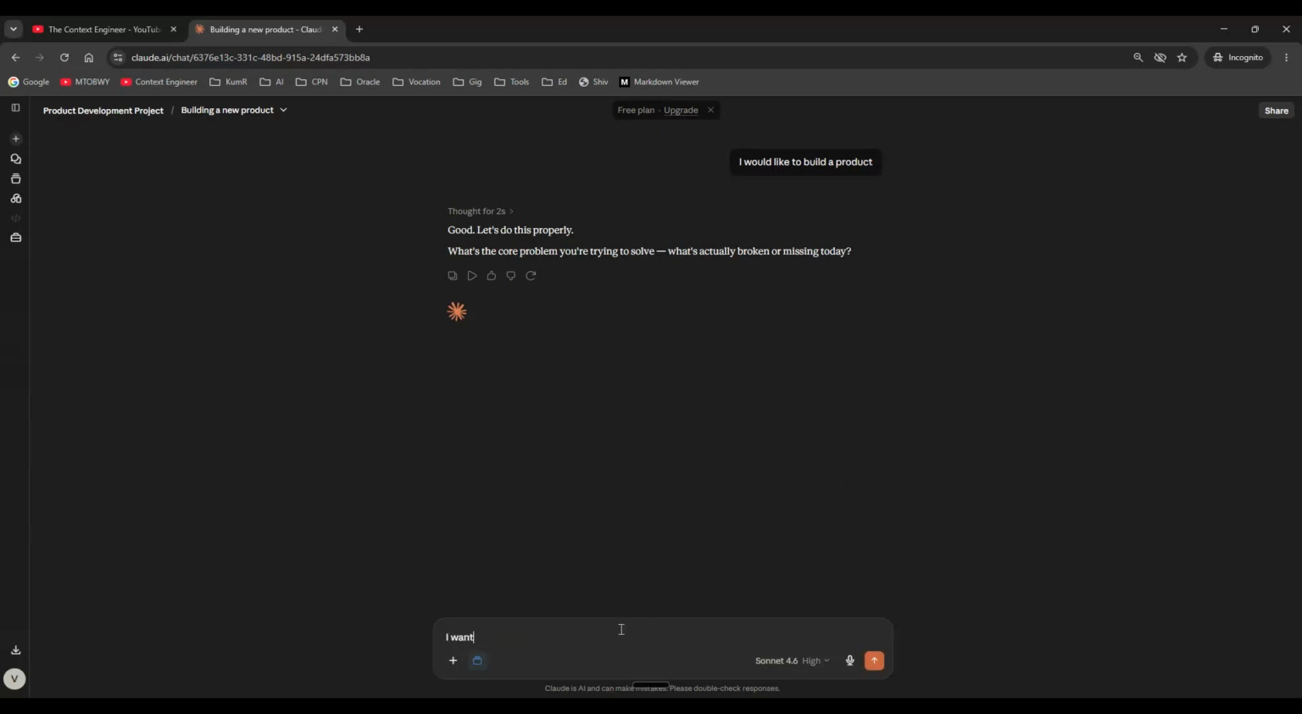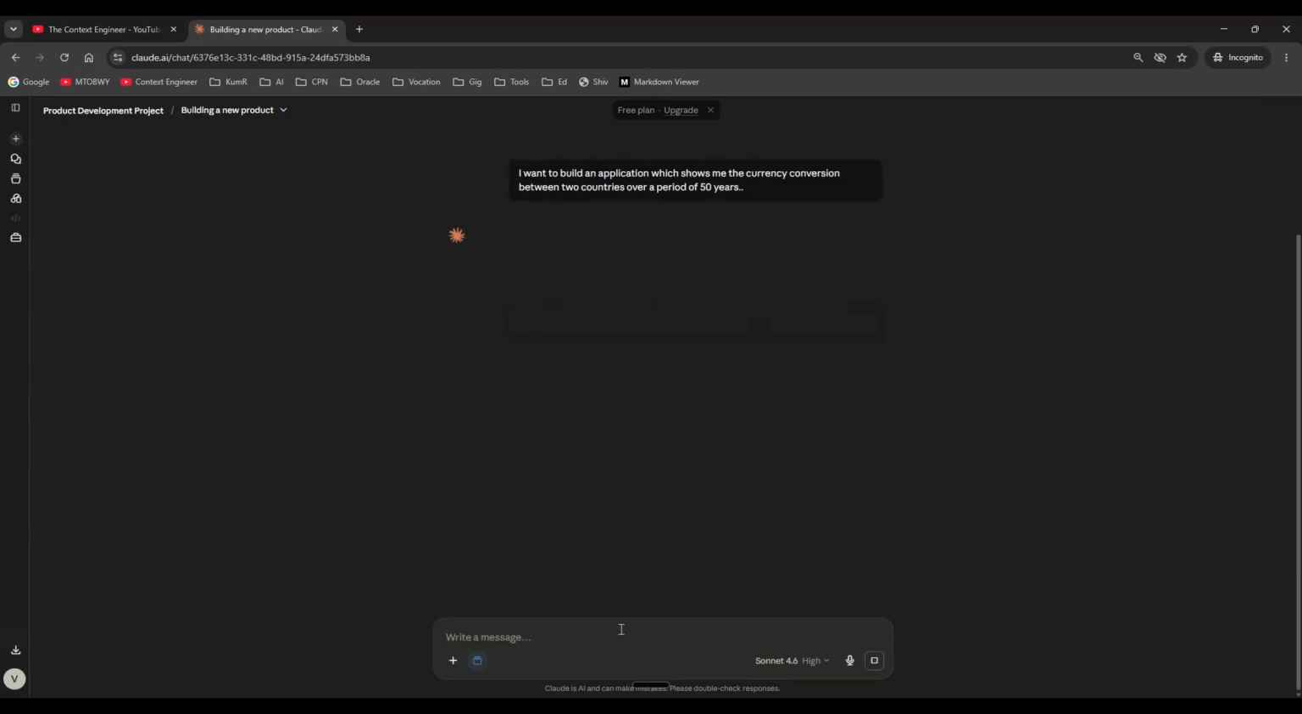I want to build an application which shows me the currency conversion between two countries over a period of 50 years. Let's see what it says. Got it. Who's this for? Just you, or are you building for others to use? Me and others.